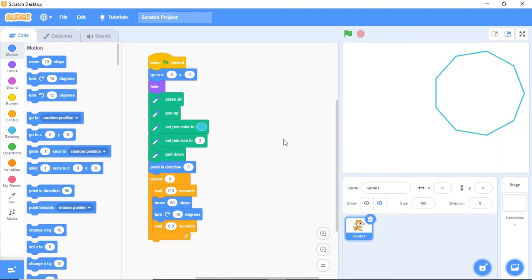And the last one finally is a decagon, which is 10 side shapes. Then 10, reduce the turns to 36. Notice it's big and it might probably fall out of the main stage right here. So let me reduce the moves also to 60 so that you can clearly see what I'm doing. 2, 3, 4, 5, 6, 7, 8, 9, 10. This is a 10 side shape. This is a decagon.